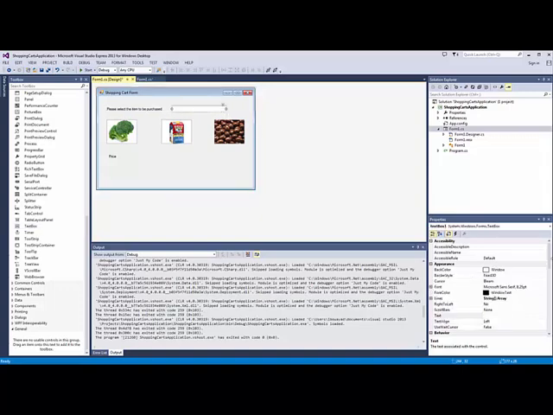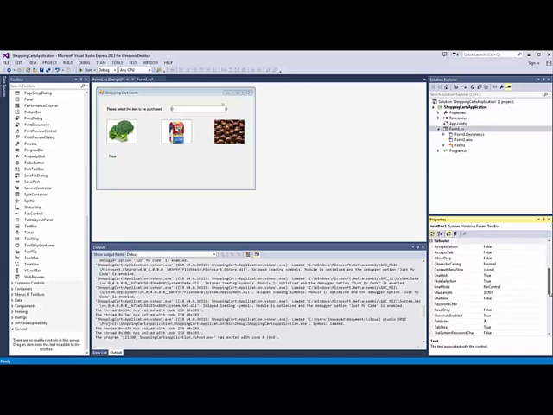So we'll add in a text box. We're going to name this text box selected items text box.